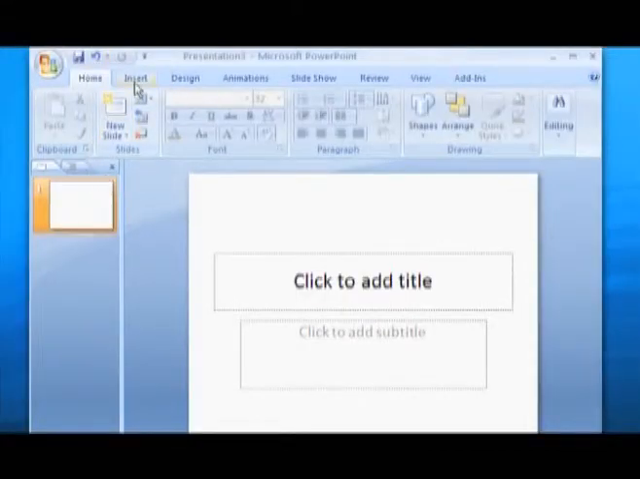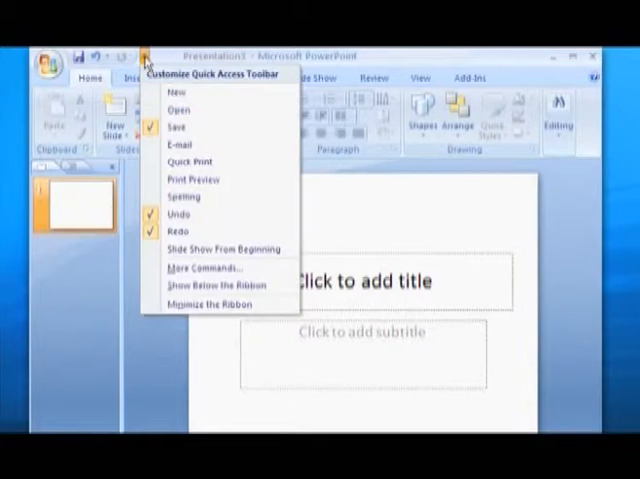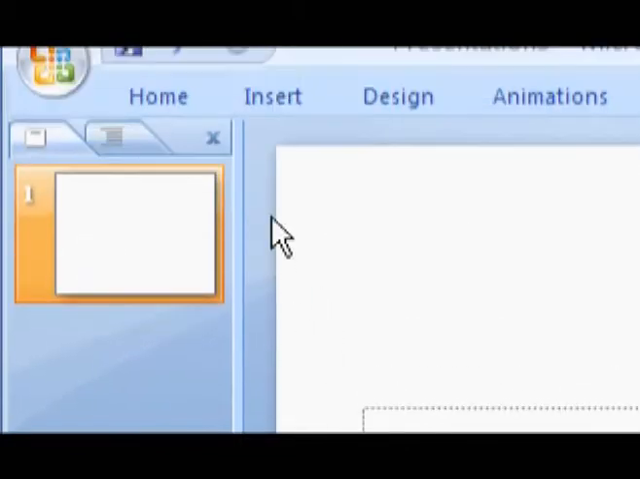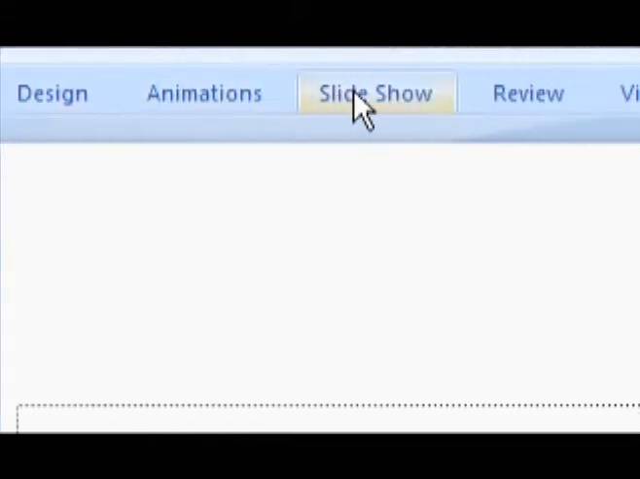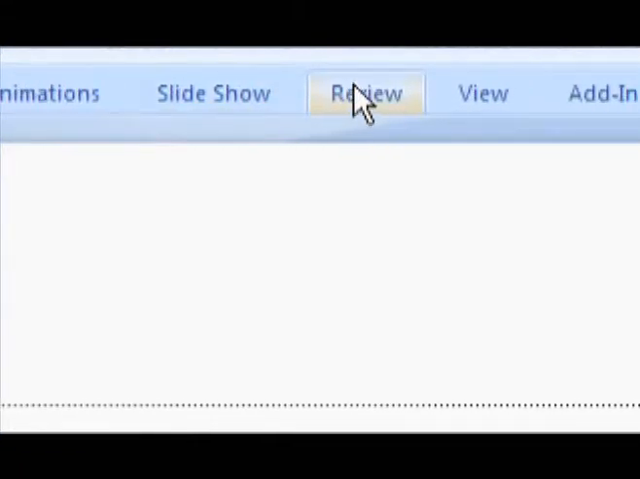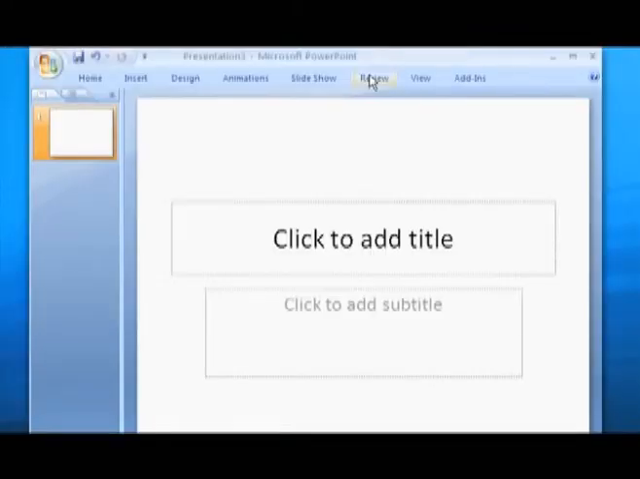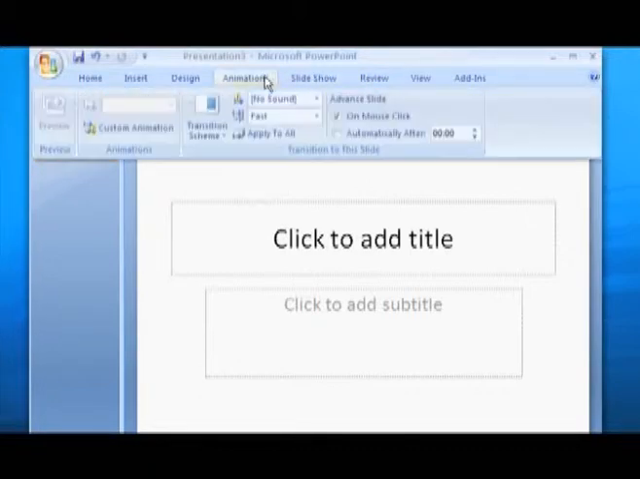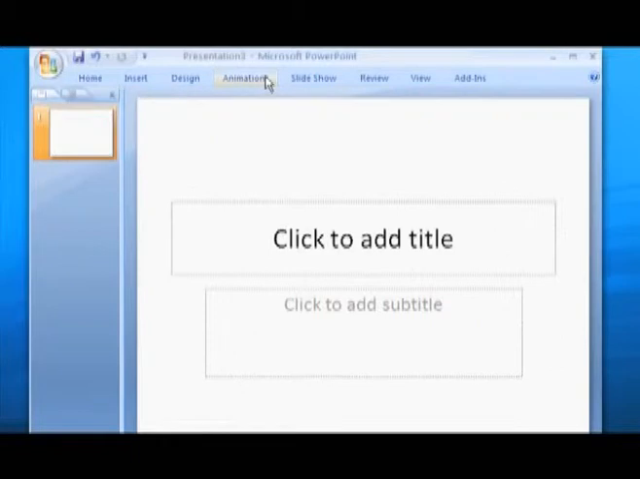If you're working on a small monitor and need to increase the amount of space used for your document, you can use the Quick Access toolbar pop-down to minimize the ribbon. With the ribbon minimized, only the tab headers are visible, giving you more space for your document. When you access tools within each tab, the ribbon appears, allowing you to make your selection before disappearing back into the toolbar.